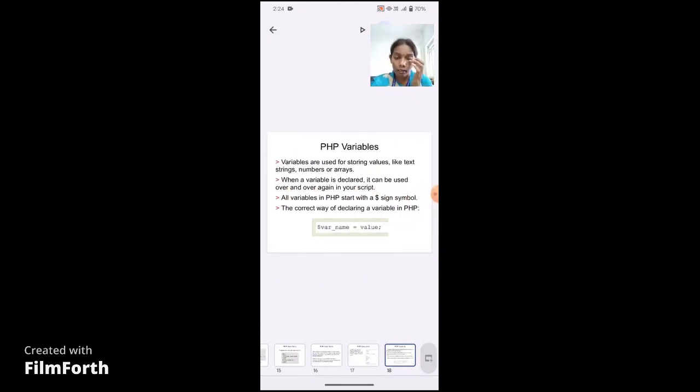Here we come to variables. Many other languages use variables, and likewise PHP uses the same rules for variables. Variables are used for storing values like text strings, numbers and arrays. When a variable is declared, it can be used over and over in your script. All variables in PHP start with a dollar symbol.